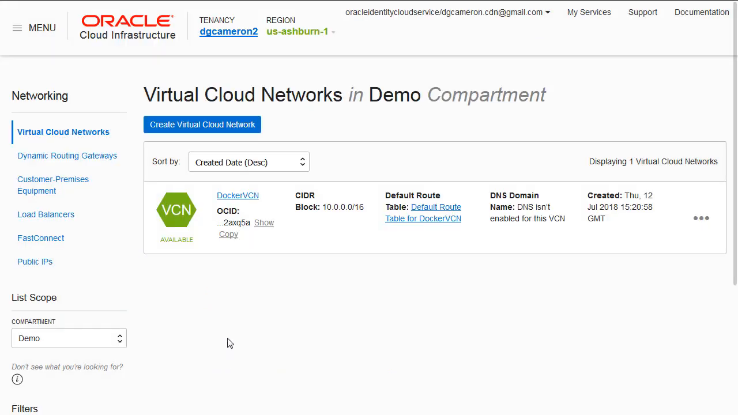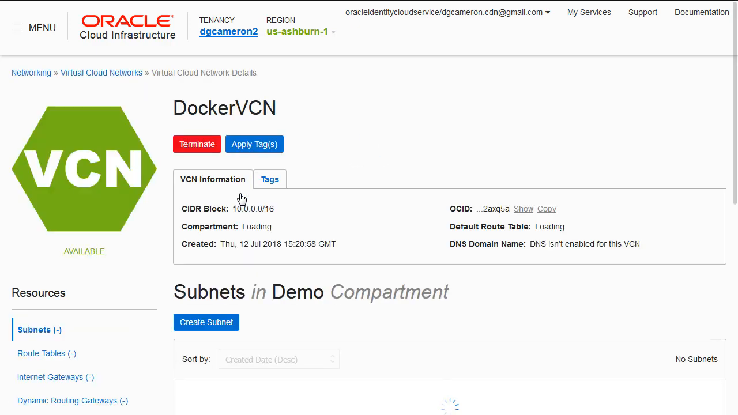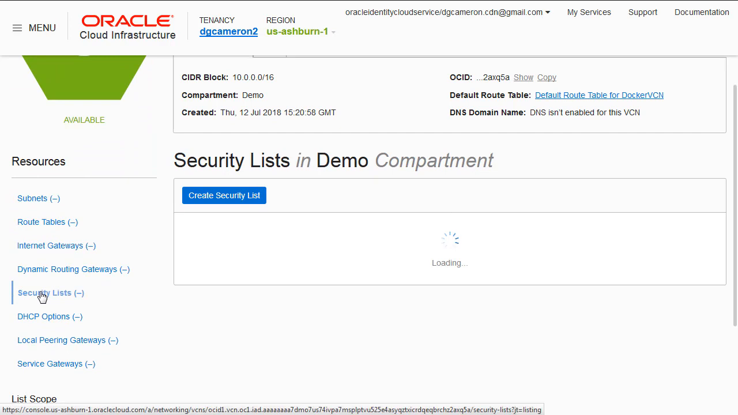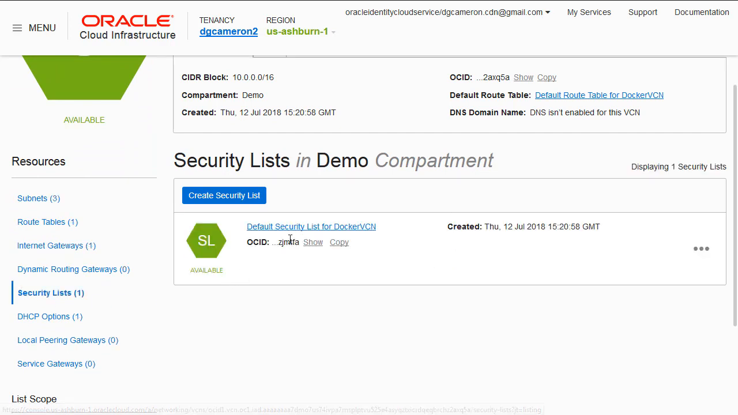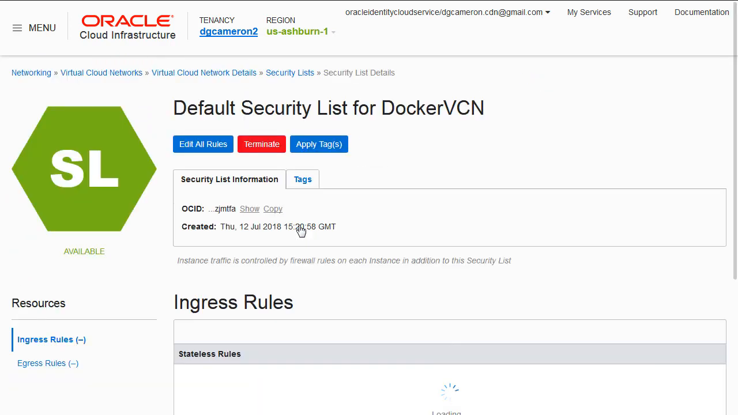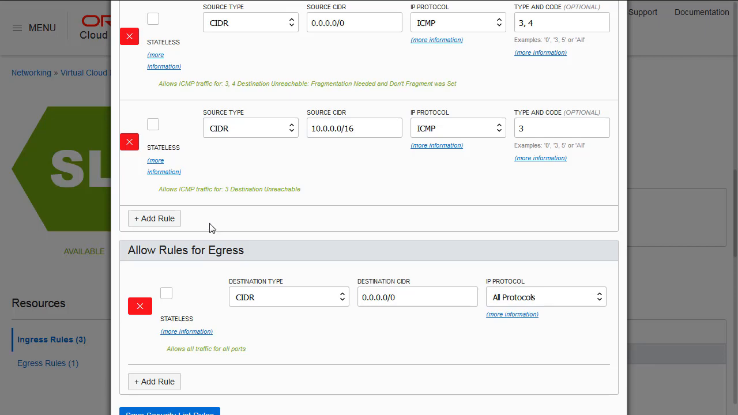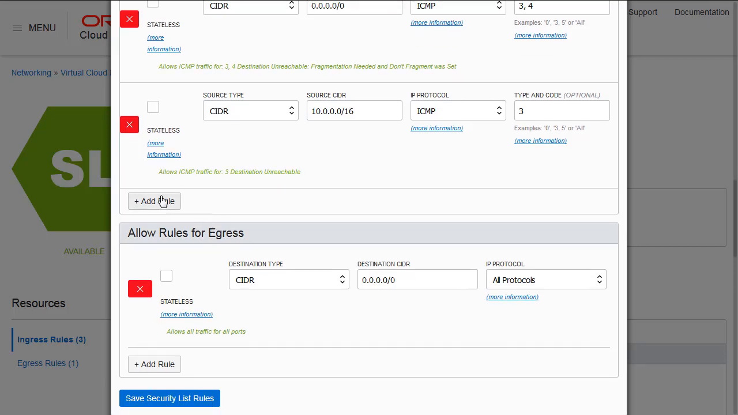Now we're going to add some security rules to this virtual cloud network. Click on the Docker VCN. Scroll down and click Security Lists. Click on the default security list, Docker VCN. Here we're going to define a series of ingress rules. So click on the Edit All Rules. You want to scroll down and click the Add Rule button.